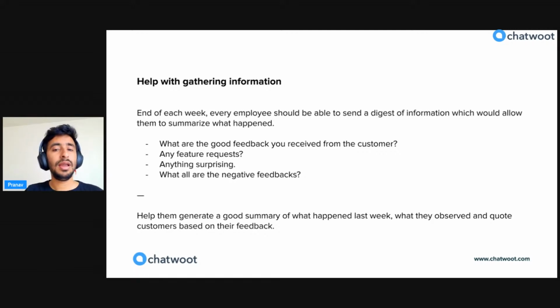What are all the things which are exciting? Say you got quite a lot of product features, and there are 10 of them which are very similar, and you can share that with the team. So essentially, at the end of every week, you will be able to see an auto-generated report which you can share with your team to provide an update that, hey, these are the things which happened in support last week.